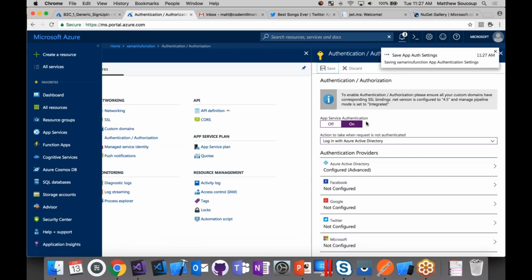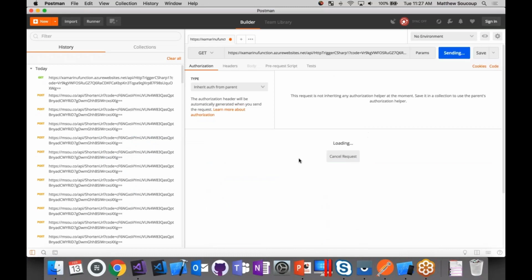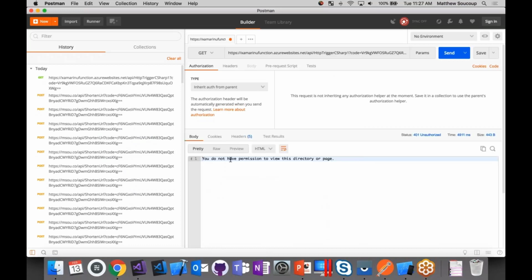So I'm going to save my changes. Make sure they actually go through. Been saved. Open up Postman again. Send my request. And it should say I get a 401. Takes a little bit. You do not have permission to view this directory or page, because I didn't send along the bearer token saying that I'm good.